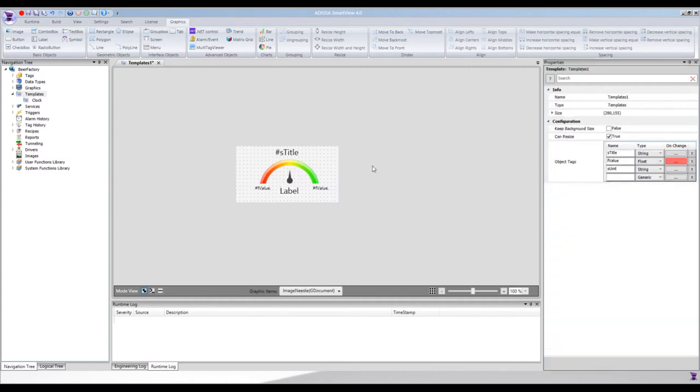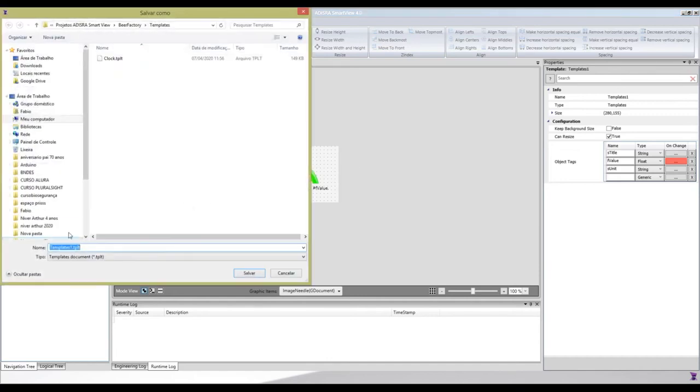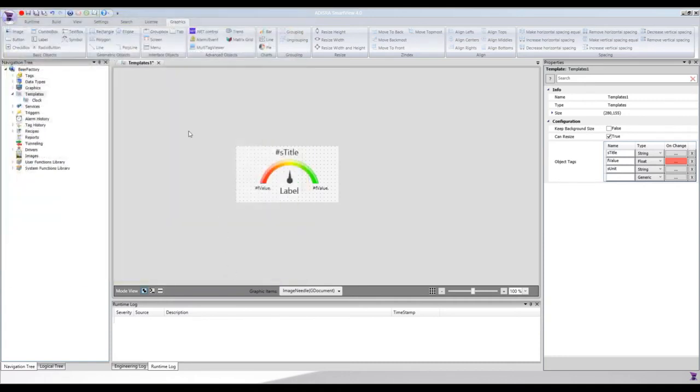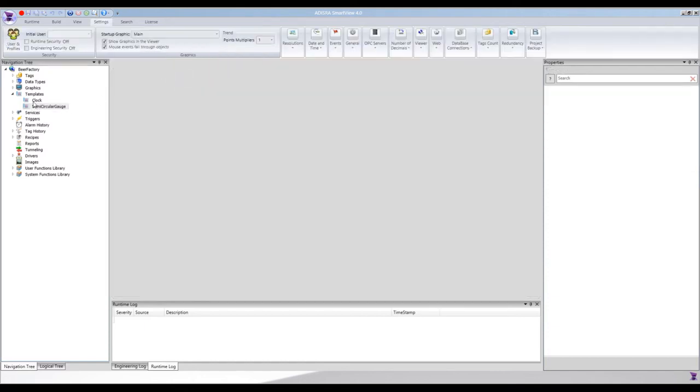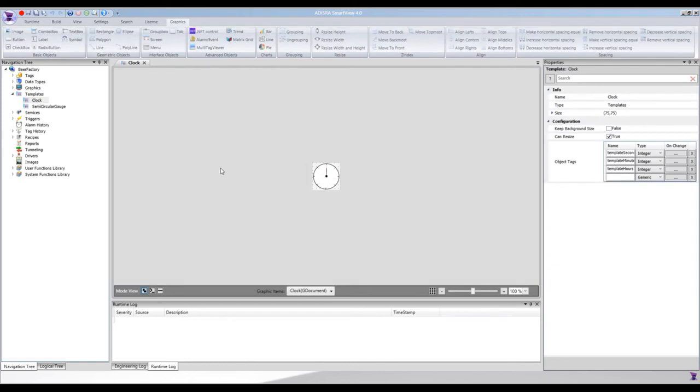Okay, so that's what we need to do. I'm gonna just save this template as a semicircular gouge, and I'm gonna save it. Done. So right now we have two templates, one that I prepared in the past, which is just a clock.